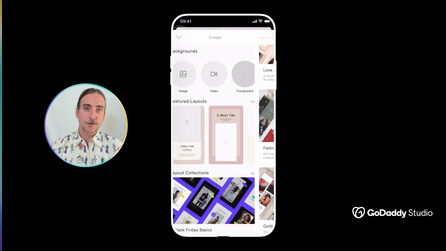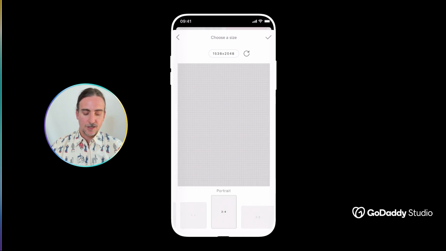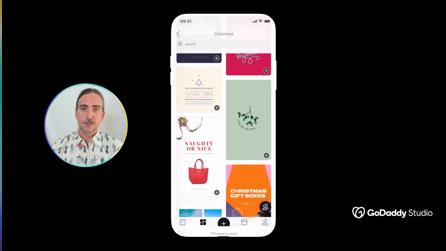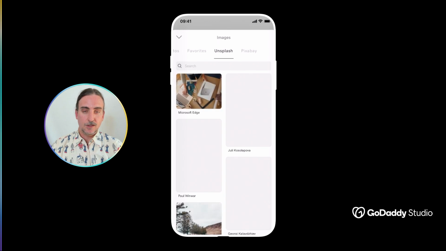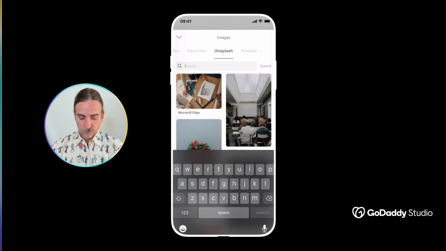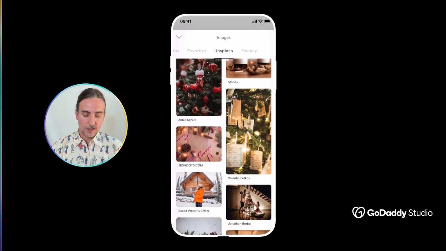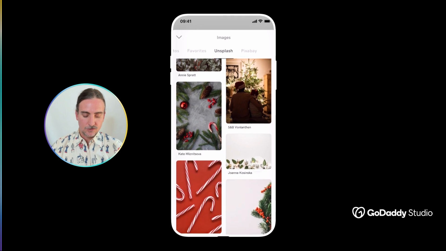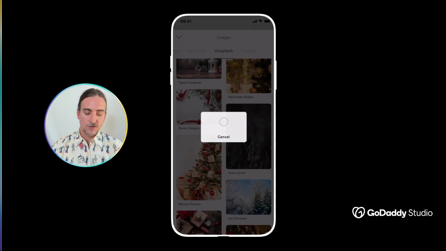But if you'd like to have some fun creating your own unique design from scratch, then we have some really great graphics, fonts, and images to help you do just that. So let's start with a blank canvas and take a look at images. The best place to head would be the Unsplash library, and if you just search for something like Christmas, you'll find hundreds of really high quality royalty-free images that you can use, and you would simply just select one of these to use as the foundation of your design.